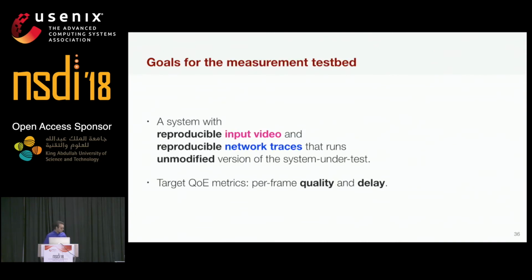So to compare Salsify with other systems like Skype and FaceTime and the other real-time video systems, we built a measurement testbed that has 3 important characteristics. First of all, it has reproducible input video, reproducible network traces, and it can run the unmodified version of the system under test. Either it's Skype, or it's WebRTC, or Salsify. We can run them as black boxes. We can run the sender and receiver as black boxes. No change to their code is necessary. And the target QoE metrics for this measurement testbed are per frame quality and per frame delay.